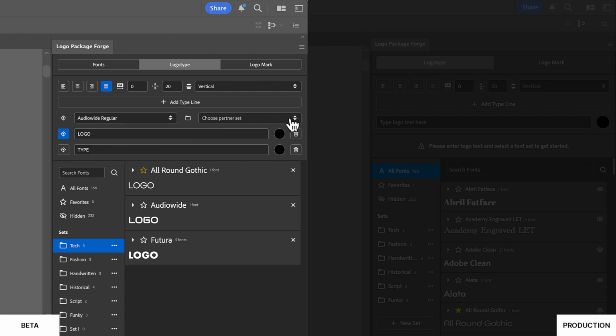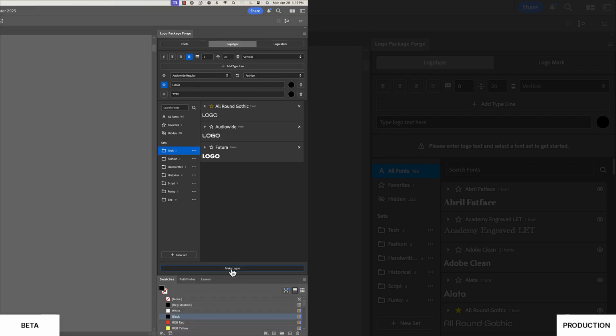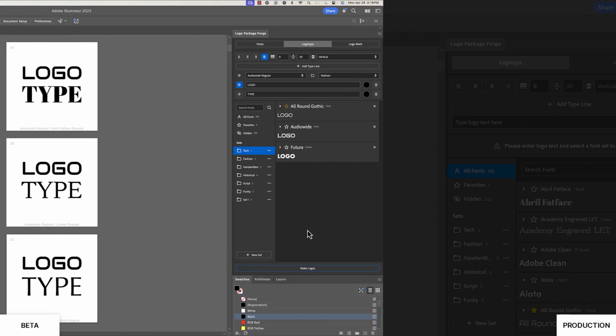And then I get to choose a partner set. And this is where I can pick any other set to see all of the fonts from that set paired with the single font that we picked from our tech set. So I will go with fashion here. Now you'll see when we click make logos that we're going to get 3 variations because there are 3 fonts in the fashion set. So we have the Audiowide on top for every single one of them, but we have 3 different fonts that the Audiowide regular font is being paired with.